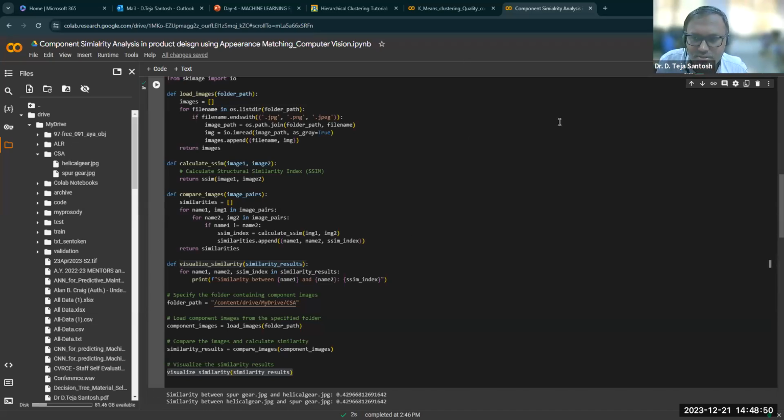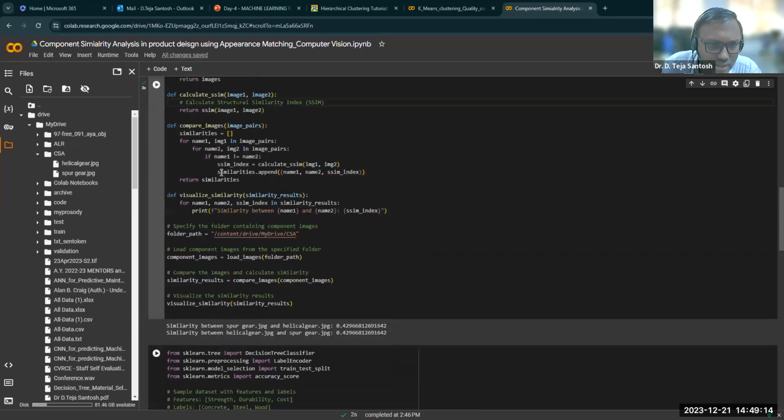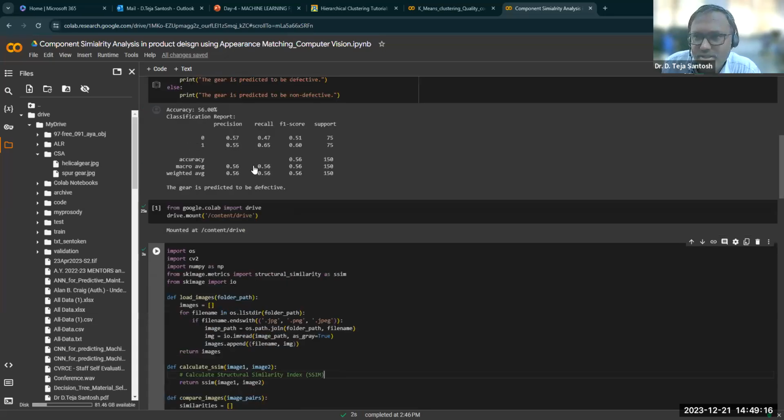Any doubts, participants? The same component similarity analysis we have done using appearance matching, and we have also done using hierarchical clustering, right? Now, if you just want to see that image, I will simply show you that image, right? One minute.